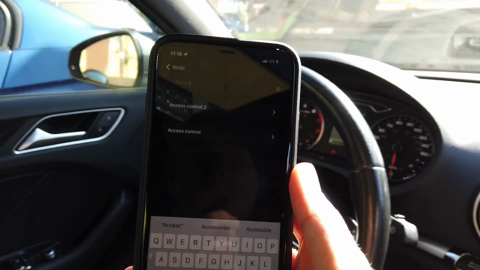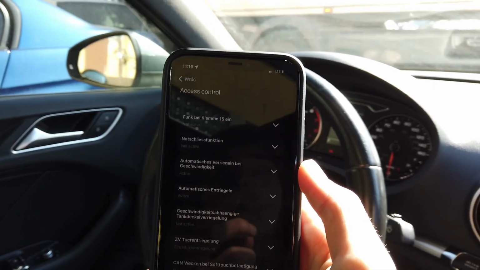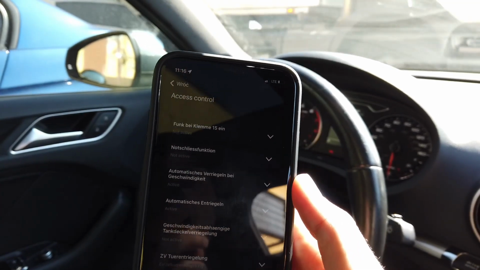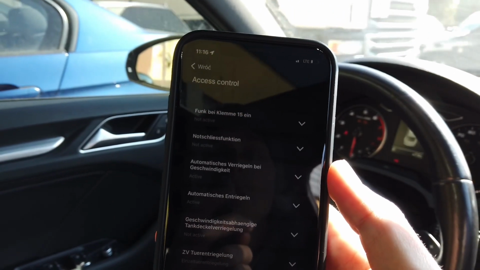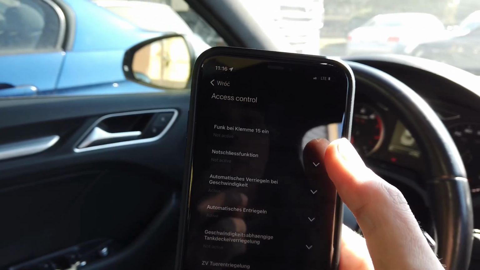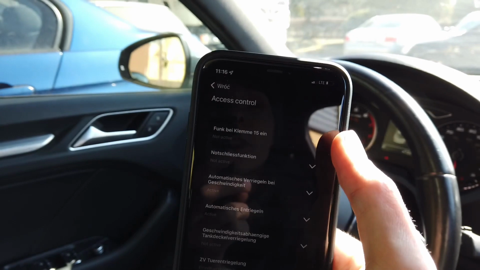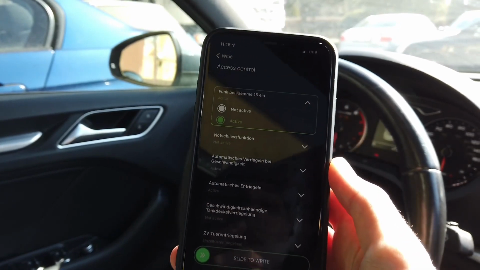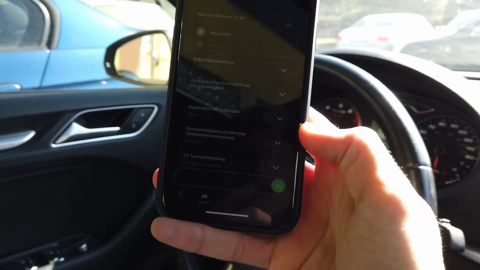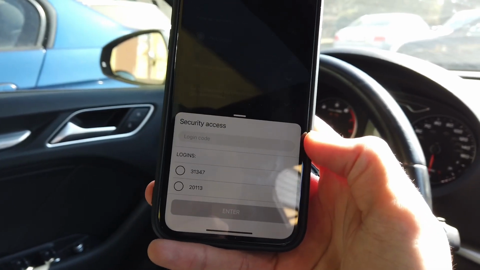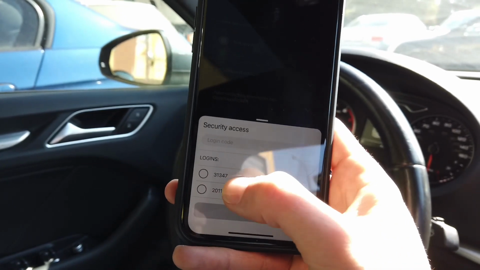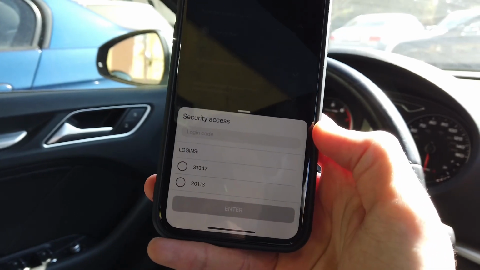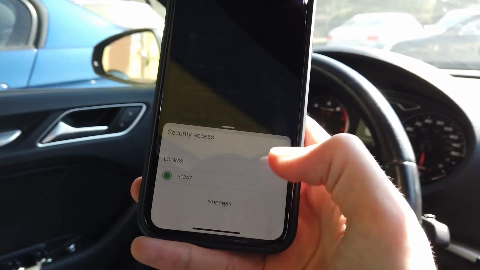There's Access Control 1 and 2, so let's go to the first one. And the first adaptation channel over here is called Funk by Klemme 15. It's set to not active, so let's switch it to active. Let's write new value. Security access is required, and the access code is 31347, so let's select it over here.